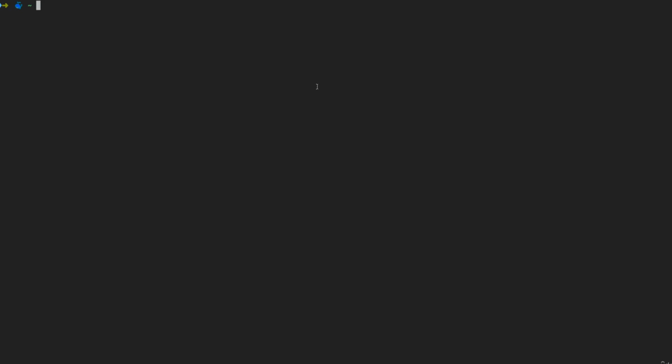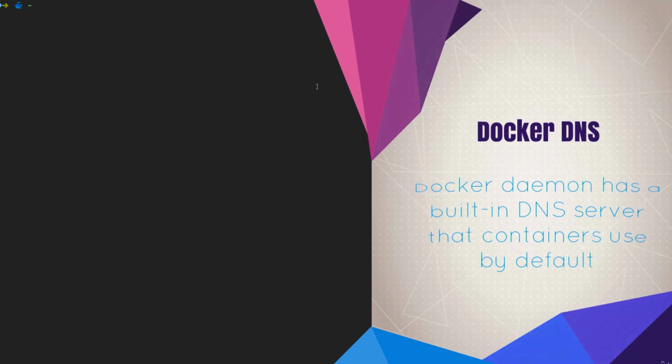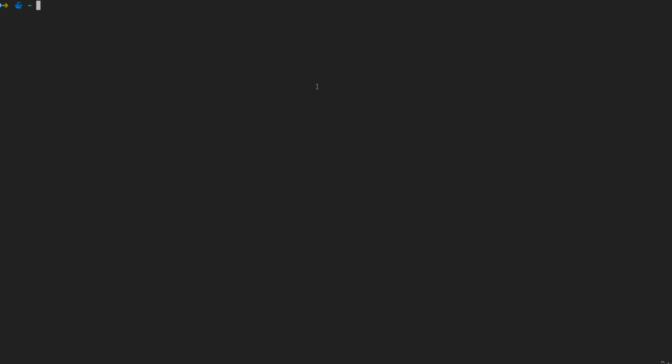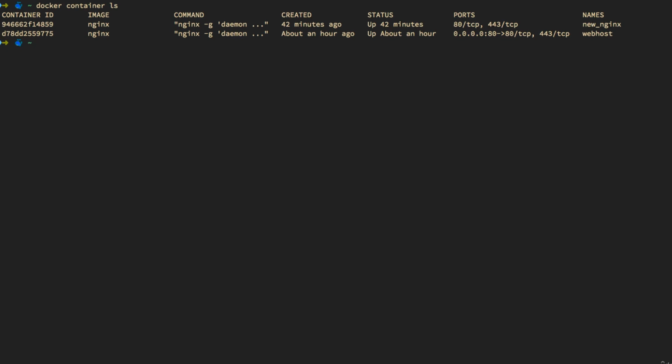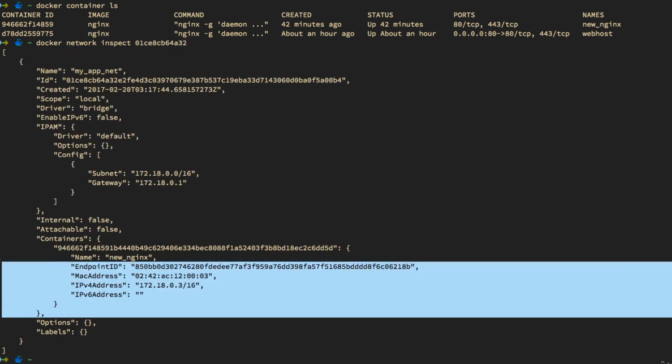So it turns out that there is a built-in solution for this, and that is DNS naming. And Docker uses the container names as the equivalent of a host name for containers talking to each other. Now, if you remember, we just had 2 containers running. And if you remember, the new Nginx was on a new network called my_app_net, right? And it has the one container on it.